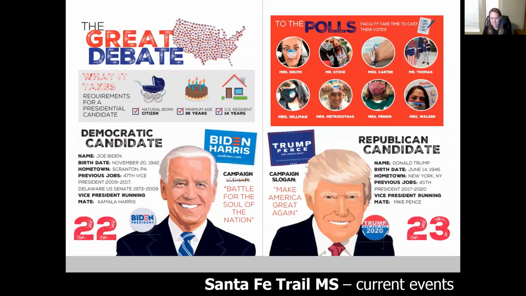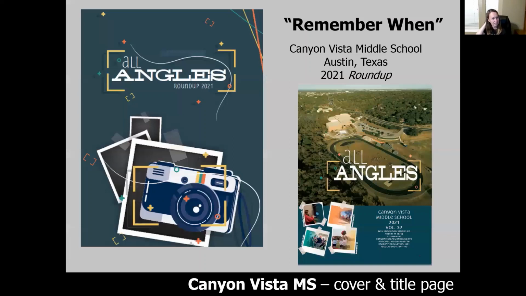This is a current events page. They did a really good job with, they're a middle school, so those kids definitely don't vote, but they're talking about showing their faculty and their I voted stickers, and then just a little background about what it takes to be a president, and then some background on the candidates. It was a pretty historical election, so they definitely covered that in the book this year.